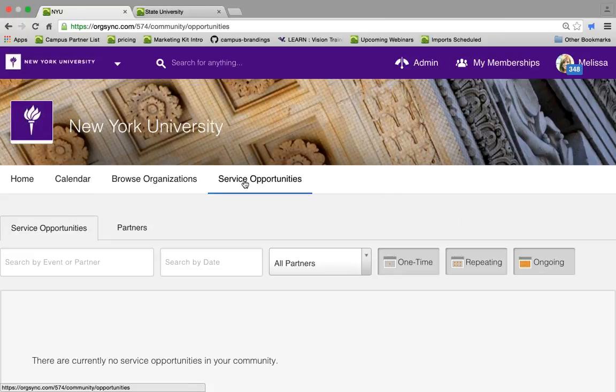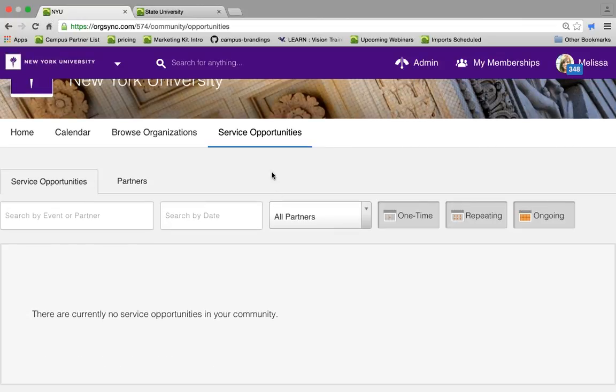And lastly, one thing that's available or will be available soon to the entire NYU community are opportunities to volunteer. And you'll be able to access those various service opportunities from this button here.